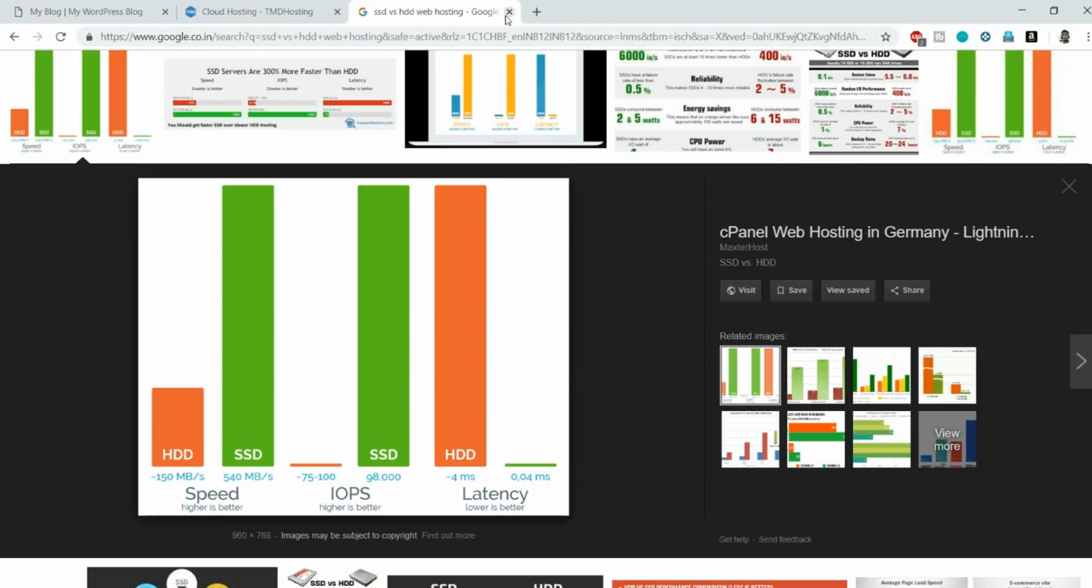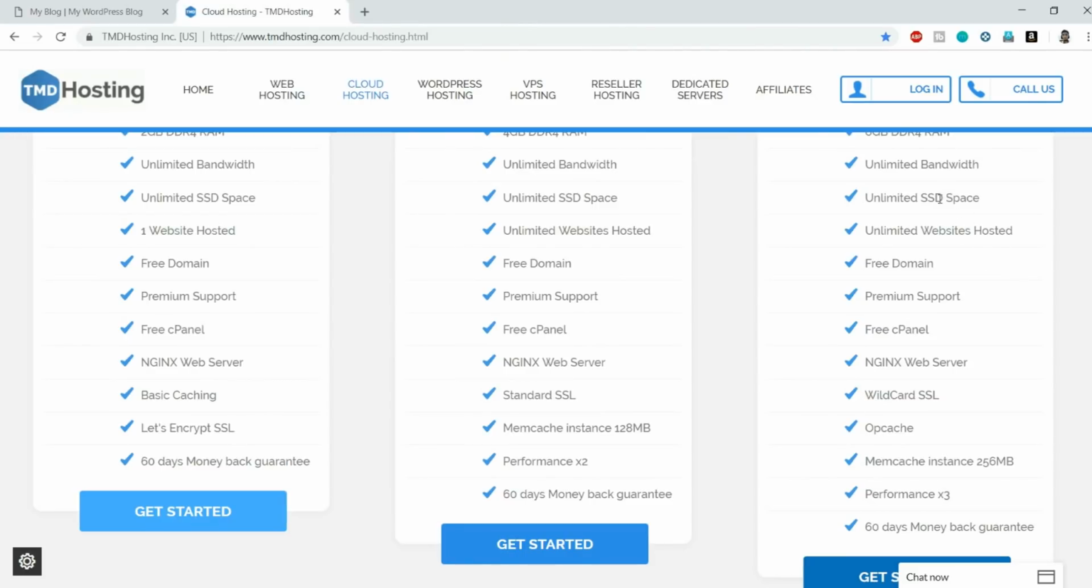Okay, so you get the idea about what is the basic difference between SSD and HDD. Now this company is giving you unlimited SSD space, which is really great. Now the next feature is unlimited website hosting. So you can host unlimited number of websites in one single plan.